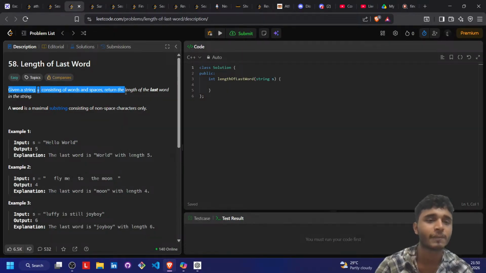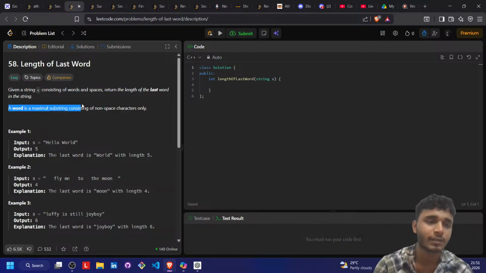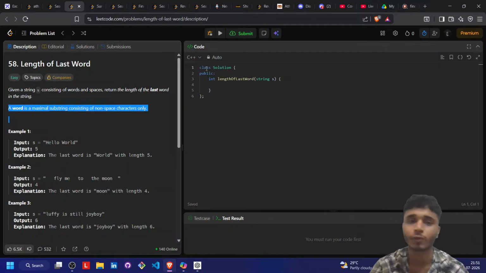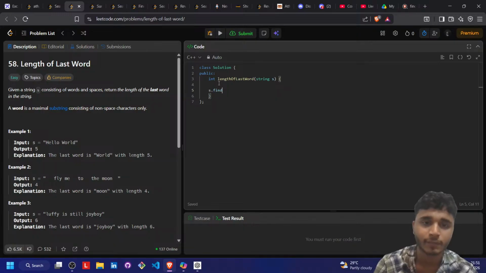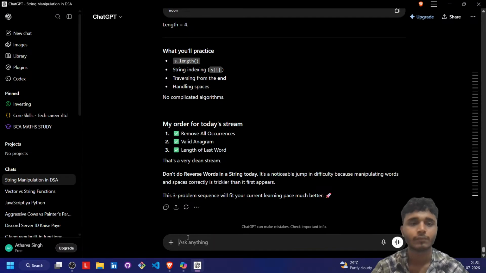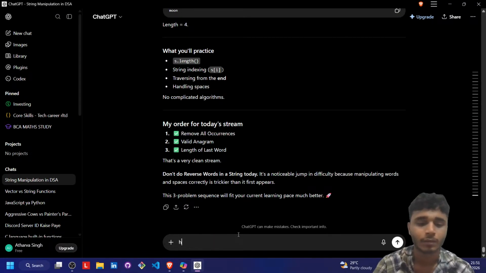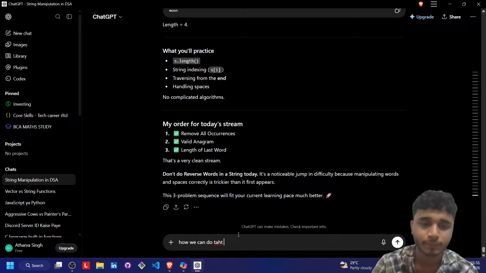Given a string consisting of words and spaces, return the length of the last word. A word is a maximal substring consisting of non-space characters only. So maybe we can find. Okay, if I do s.find, but how will we go to the last word? It is saying substring. How can we do that? Maybe we can pass n minus 1 in the substring. How can we do that?